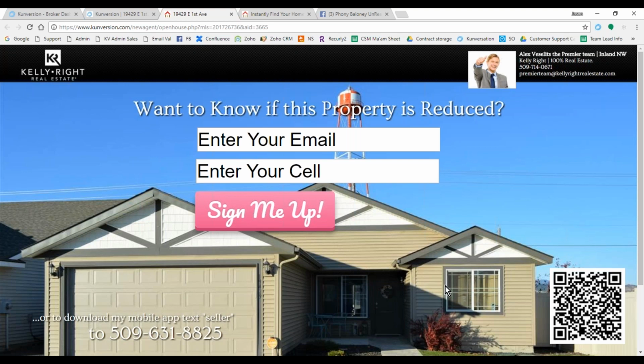Now in a couple of months or even a couple of weeks, if that property actually does come down in price, that person will be automatically emailed that it came down in price. It also provides his headshot, all your contact information, and also the QR code for this listing. So this is really fantastic. People that are tech savvy, they'll see this, they'll sign up, and then they can scan this QR code with their phone. It'll take them to the website showing the listing, and while they're walking around the property, they can also be reading about it on their phone.